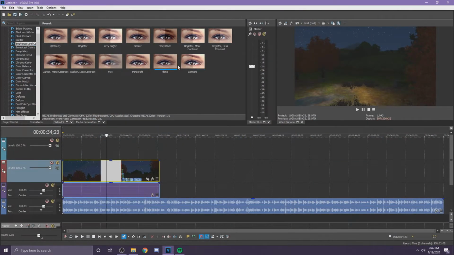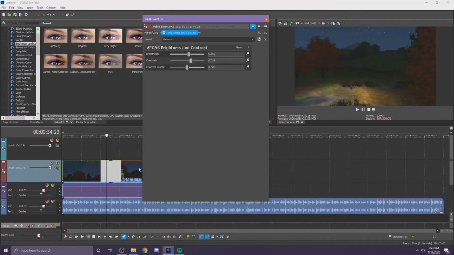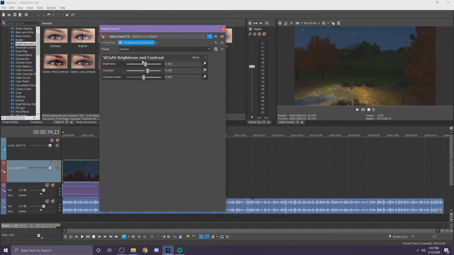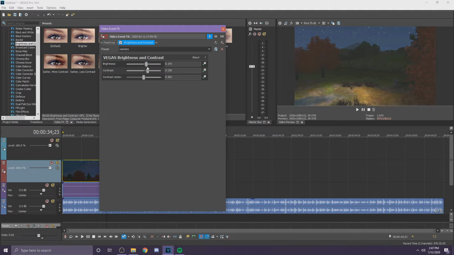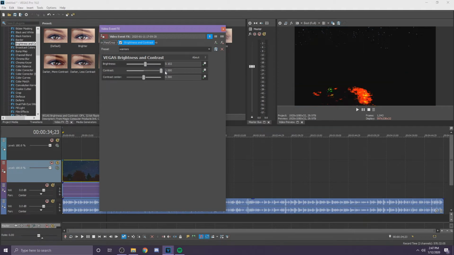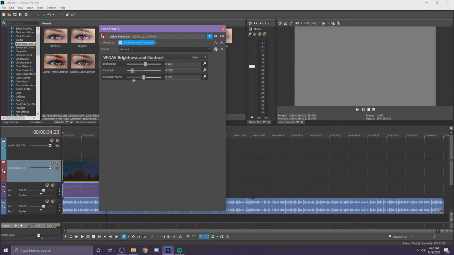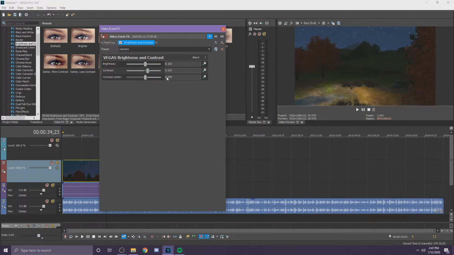I see I already have something here called Warriors. So it looks like it's how I lit up everything before. And this is your brightness and contrast. So we could just brighten it, make it absolutely bright as all heck. Your contrast, which doesn't really give us anything here. And your center of your contrast. So if you want to focus on everything or on just a specific area, it doesn't really matter.